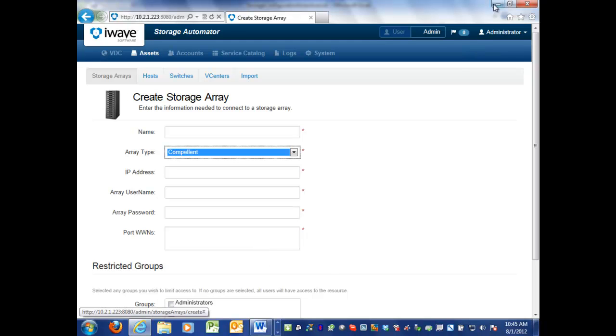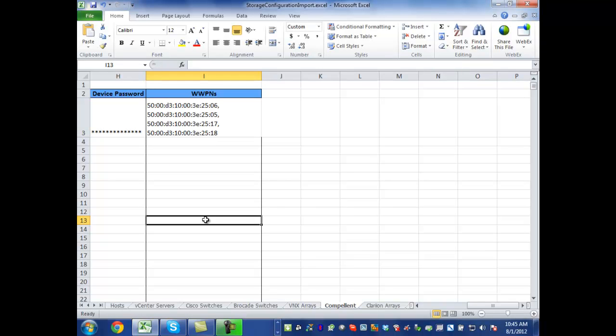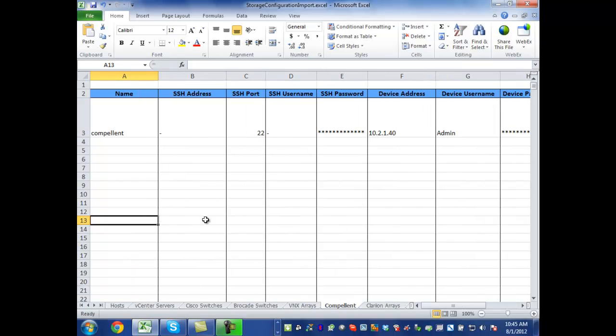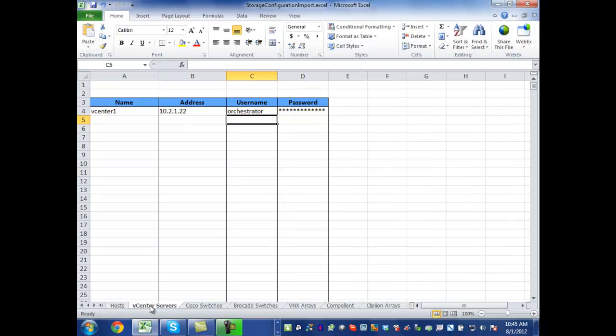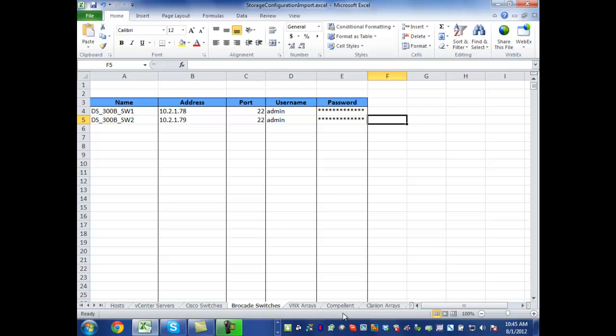So speaking of that spreadsheet, let's flip on over to it. This is a view of the spreadsheet that we provide with the product, and it provides tabs for organizing your host information, organizing your various vCenters that you want to register with the tool, your Cisco switches, Brocade switches, and the various arrays that we support.